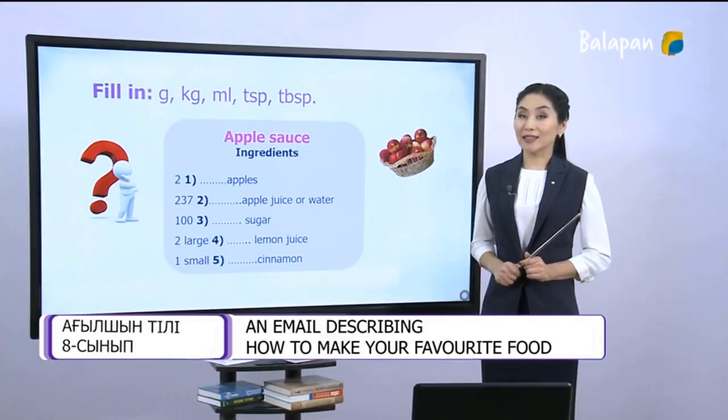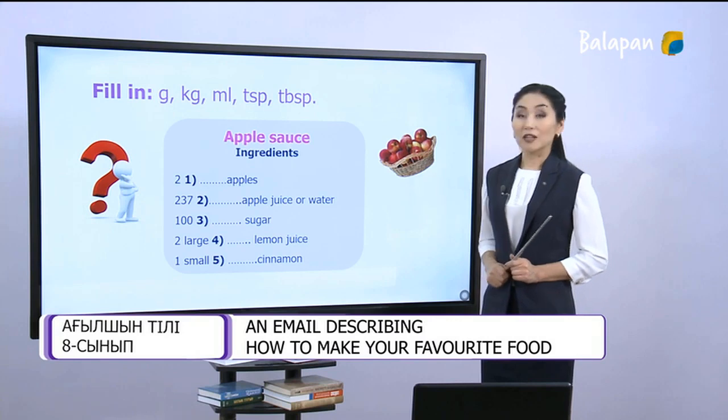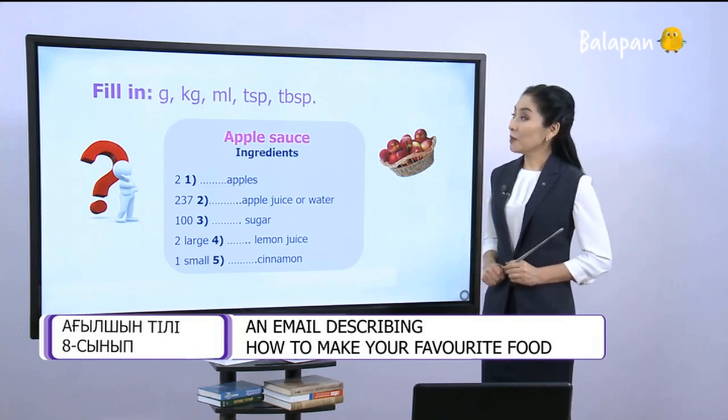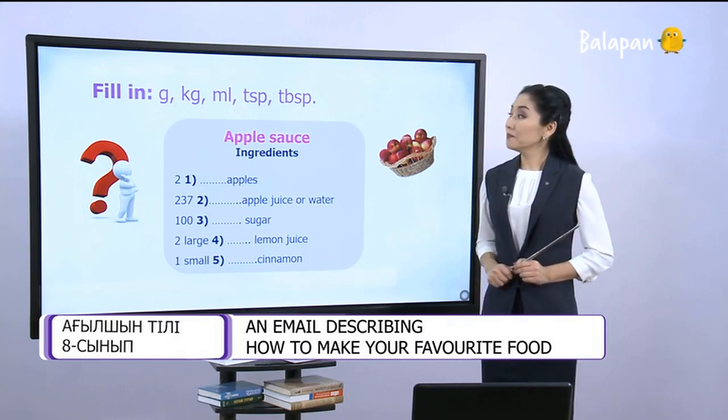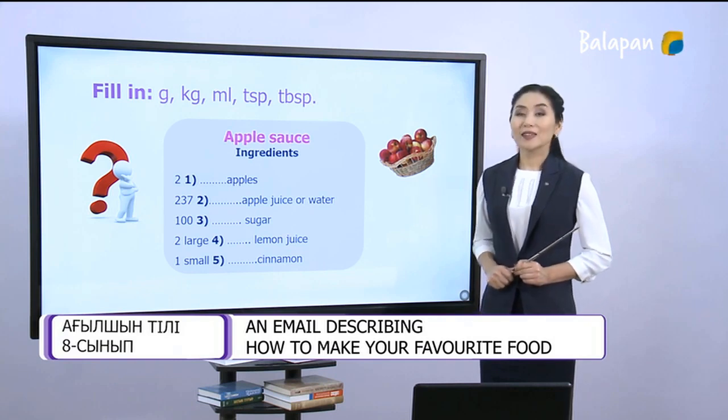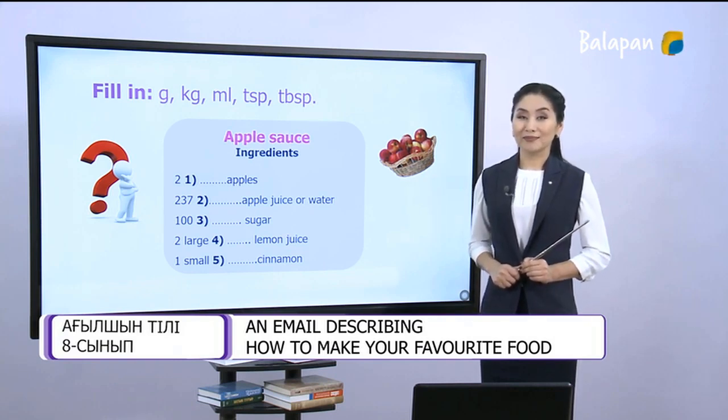Let's do a practical task. Fill in gram, kilogram, milliliter, teaspoon, tablespoon. I will give you some time.